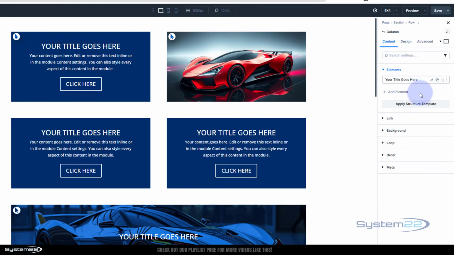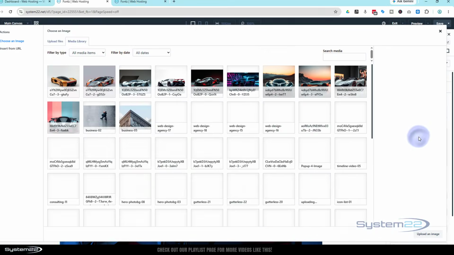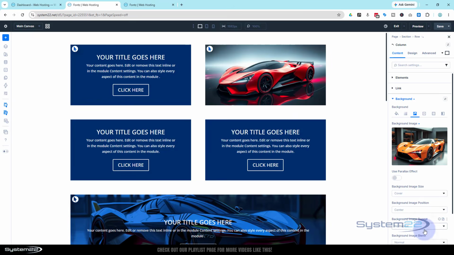Now we're going to add that image to our column here. Background's always under content. So if we click on it, there's our little background image. Let's throw one in there. And let's pop that crazy car in, perhaps, whatever you want for yours. Now, of course, we can't see it because our little module's sat on top. But we do want to see the image first.